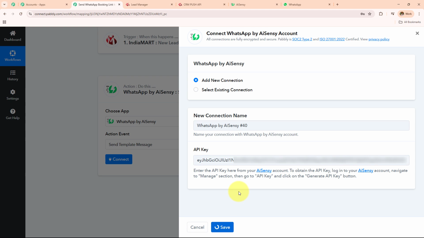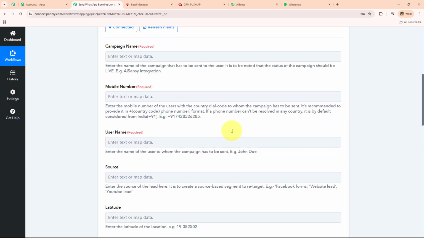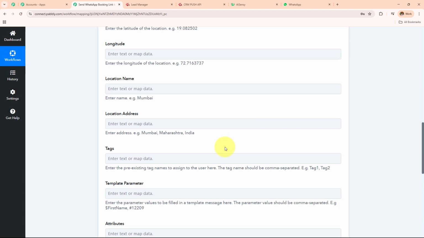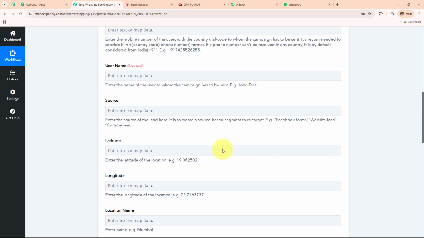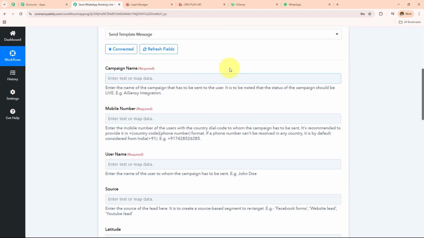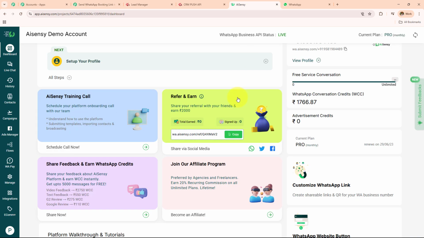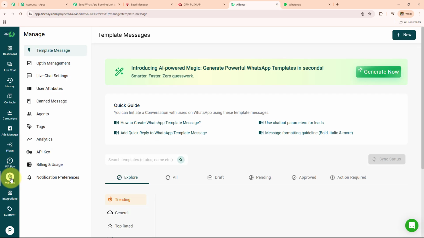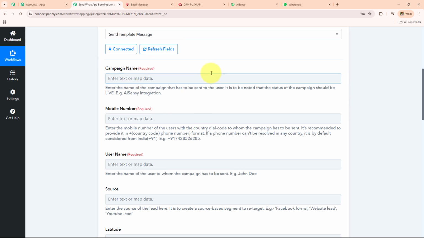Now I'm simply going to click on save, and here AI Sensei is connected with Pabbly Connect, and now I'm going to enter all these details. So first I need to enter this campaign name. So over here in my AI Sensei account, on the left hand side where I can see all these options, I'm first going to click on manage, and then we have to create a template, and then we have to create a campaign for that same template.